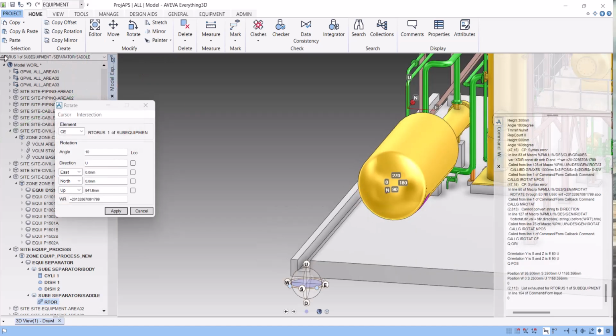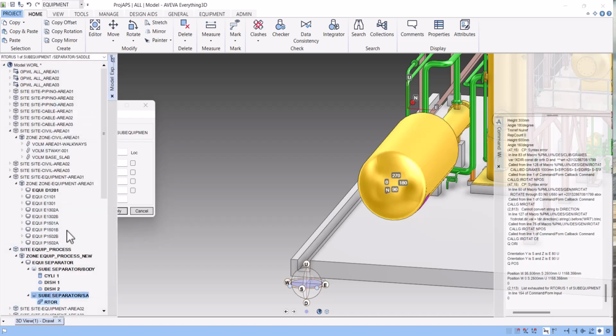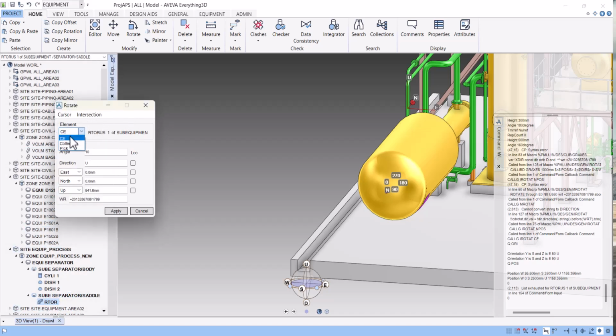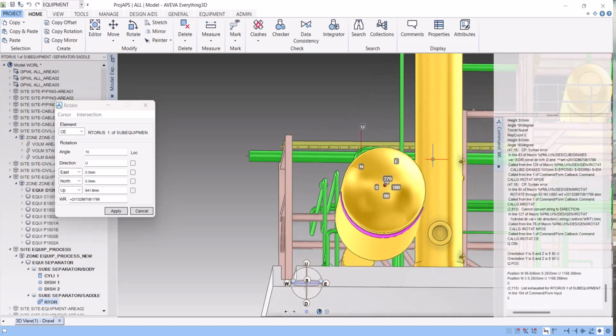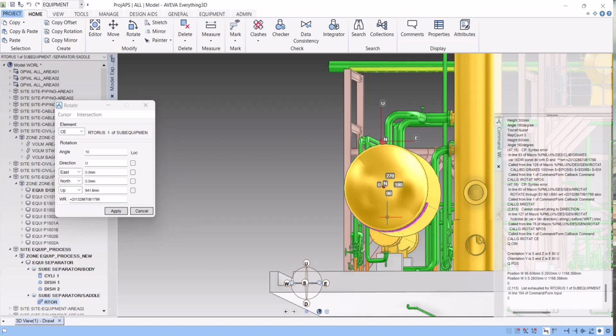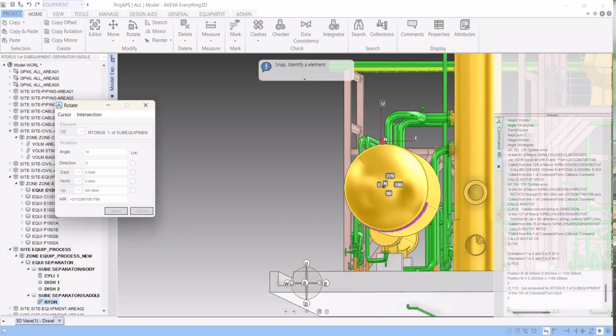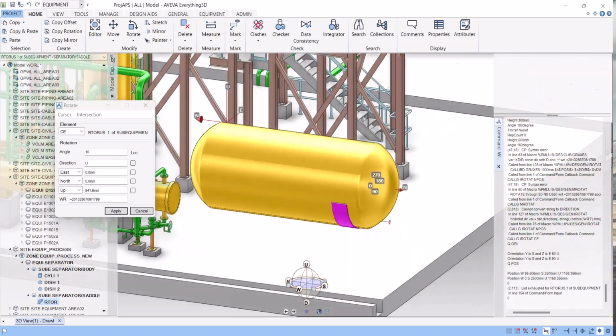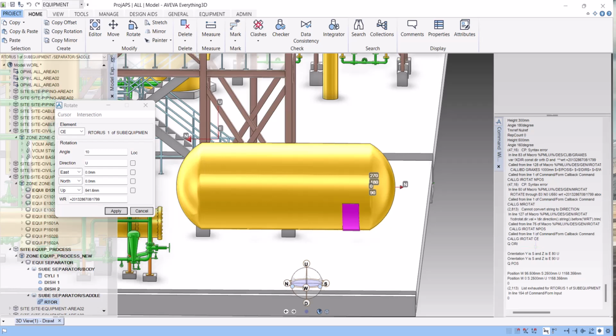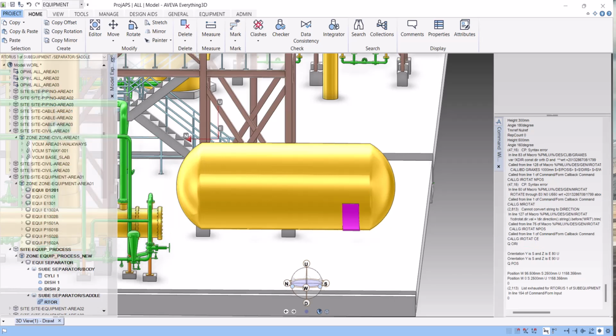We have to rotate this one. So we will select C here. You see this is down by 10 degrees, yeah. So then we will select this one. This is U, and you see here now, it is parallel. So we will cancel this one now.